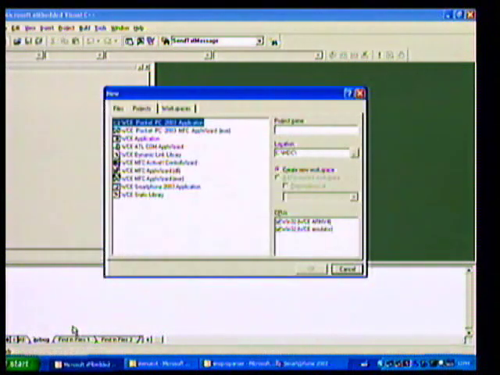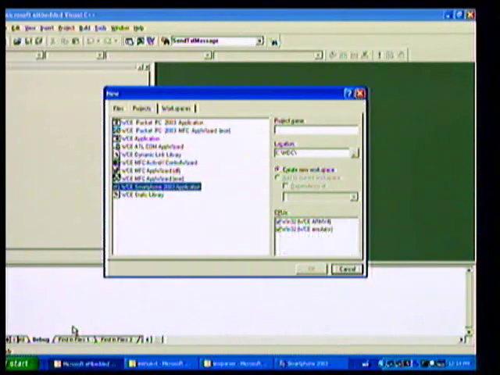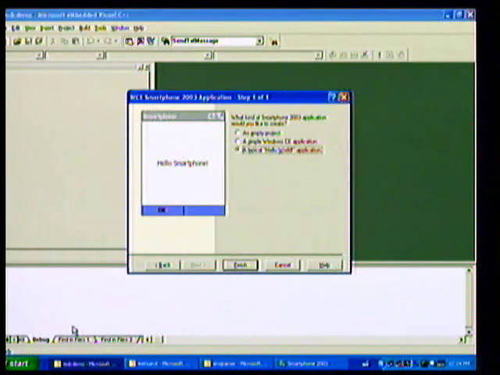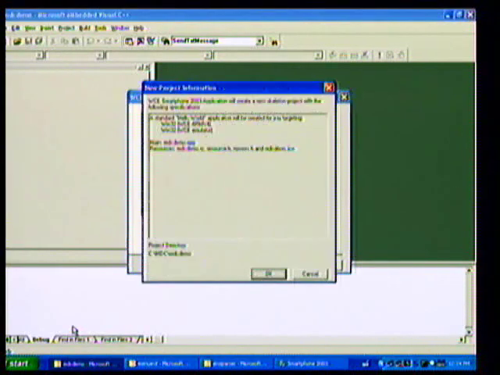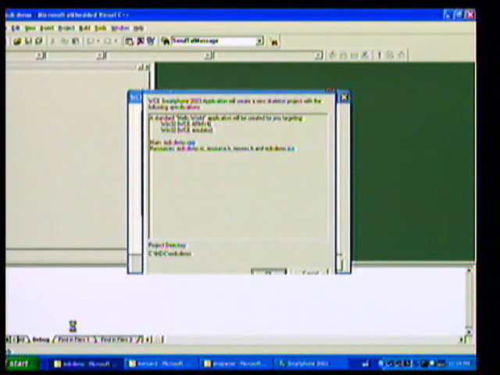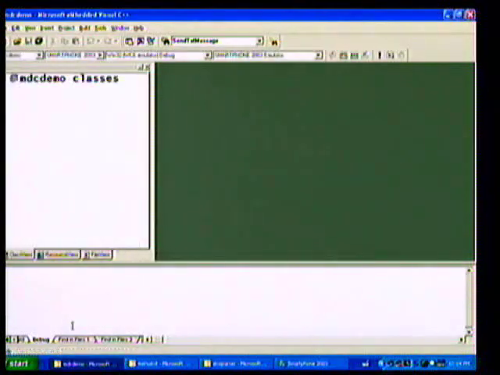And in this dialog, I'm going to select a smartphone 2003 application. And I'm going to set the project name to MDC demo. And I'm going to confirm that, yes, I want a Hello World application. And then one final confirmation. And we'll wait for a second there. And that's all it took.